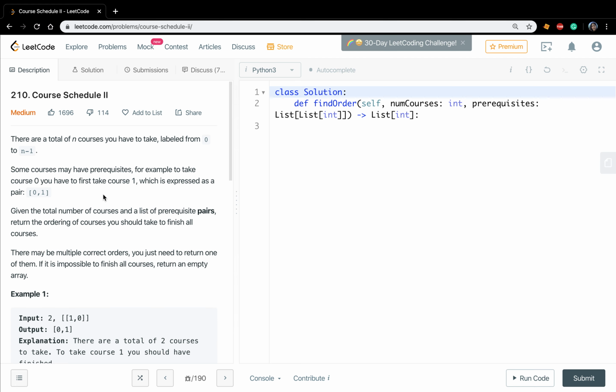Then, given the total number of courses and the list of prerequisite pairs, return the ordering of courses you should take to finish all courses. There may be multiple correct orders. You just need to return one of them. If it is impossible to finish all courses, return an empty array.